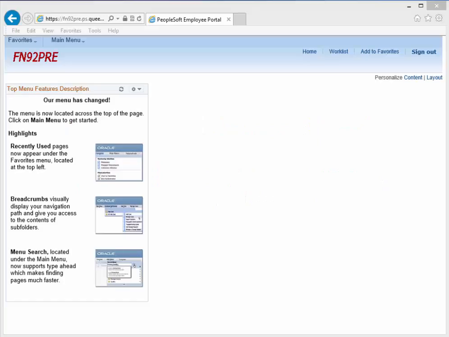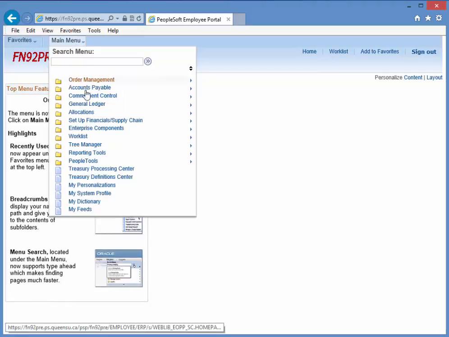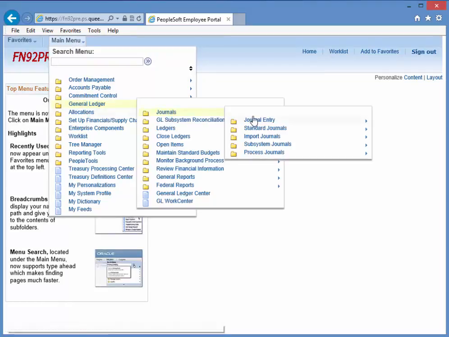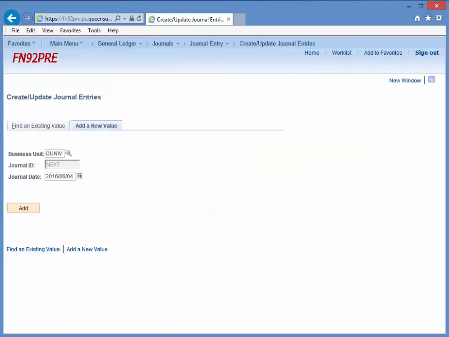Users are introduced to the due to, due from accounting lines automatically generated by the system whenever an entry is crossing funds. To create a journal entry, begin by logging in to Finance PeopleSoft. The Finance PeopleSoft Employee Portal screen will open. Click Main Menu, General Ledger, Journals, Journal Entry, Create Update Journal Entries.